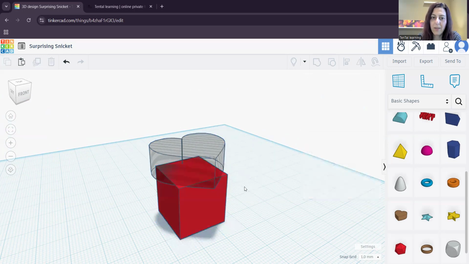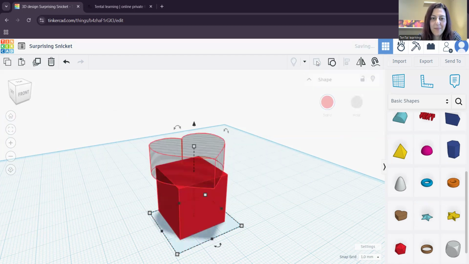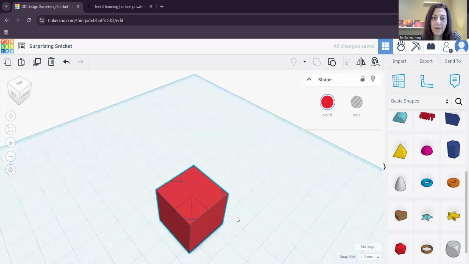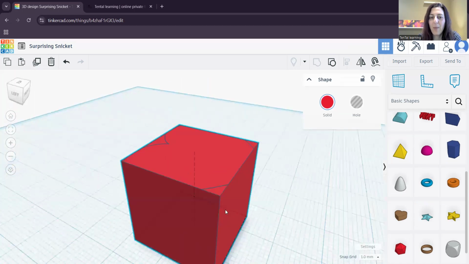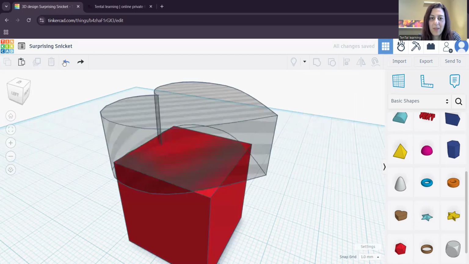So to cut, we can do this. Drag a selection around the two objects and then click group. Also, you can do Control G. Let's see what will happen. Nothing happened because it was on top of the box. Let's undo. So this one, we have it for undo.